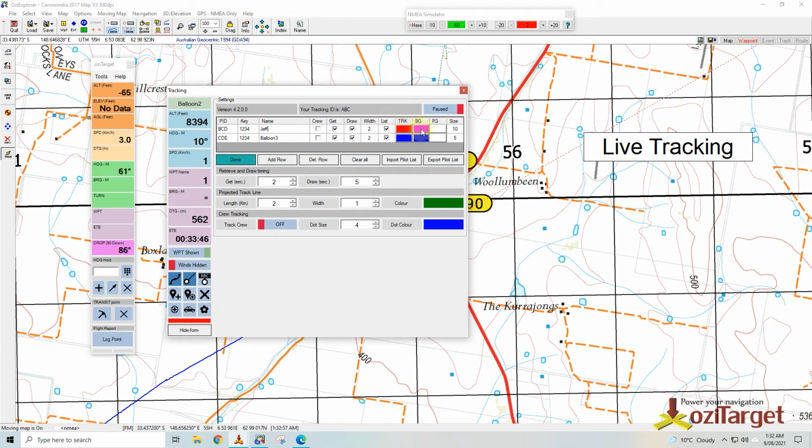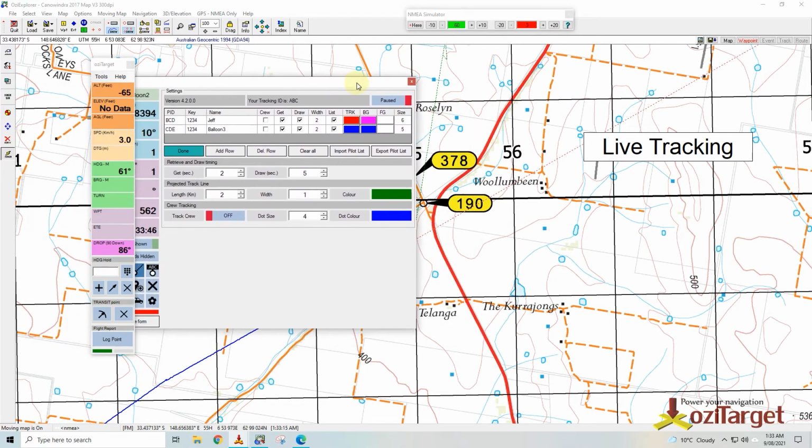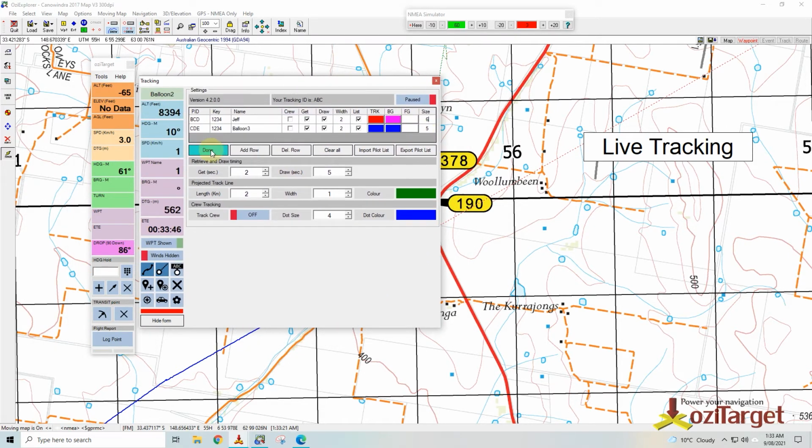Track color, then the background color for their dot and their name, and then the foreground color, the color of their writing, and then the size. So I can make that a more reasonable size from that giant pink dot that we have hiding down here somewhere. When you're done making changes, hit done.